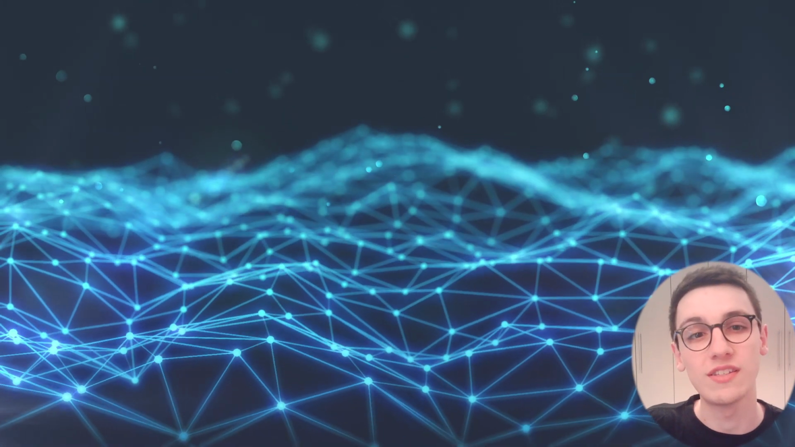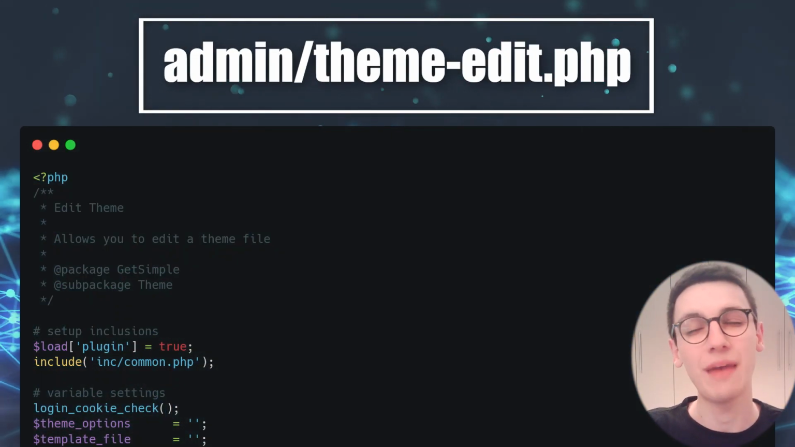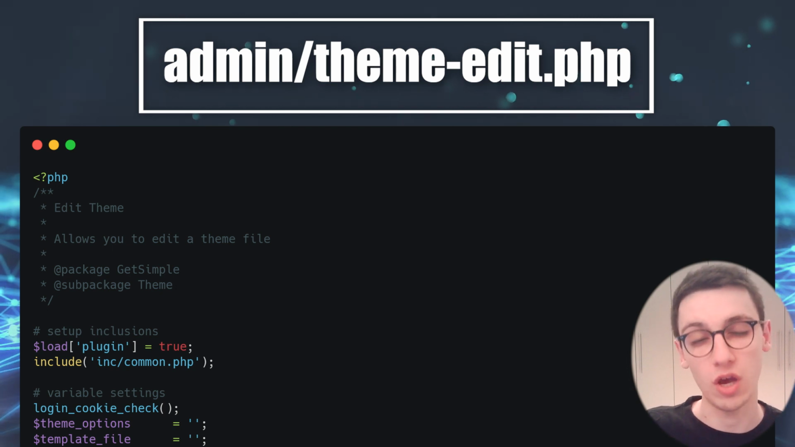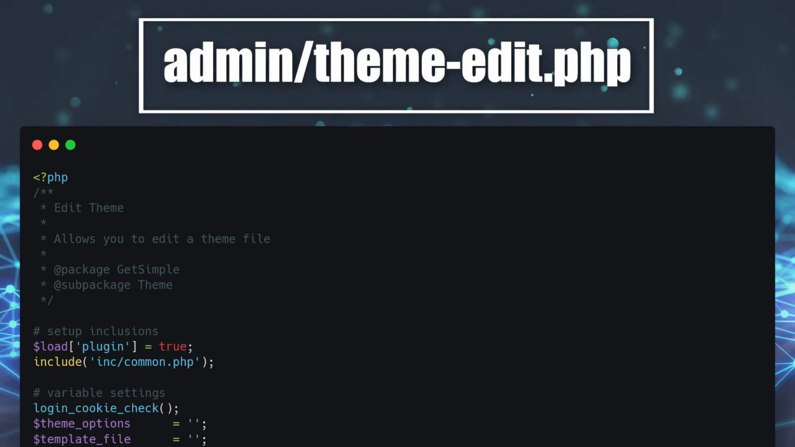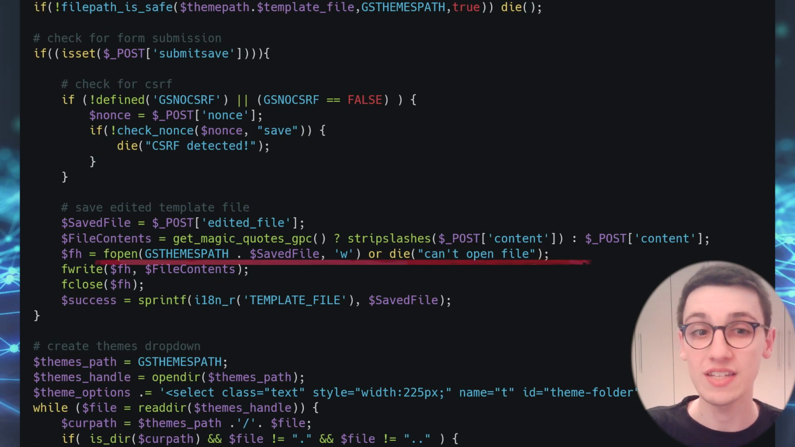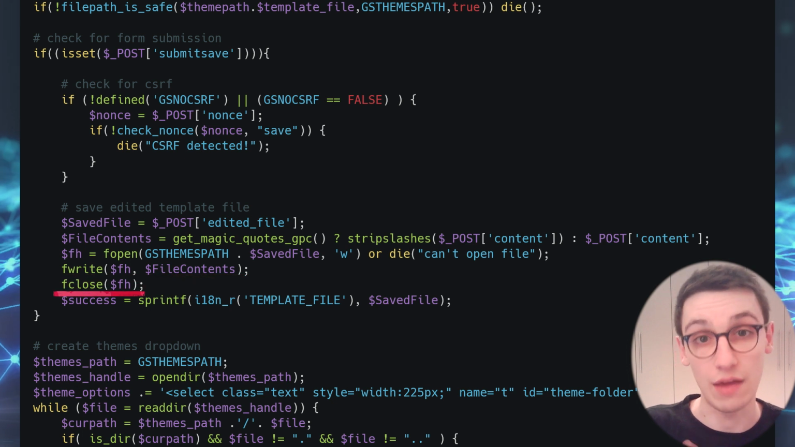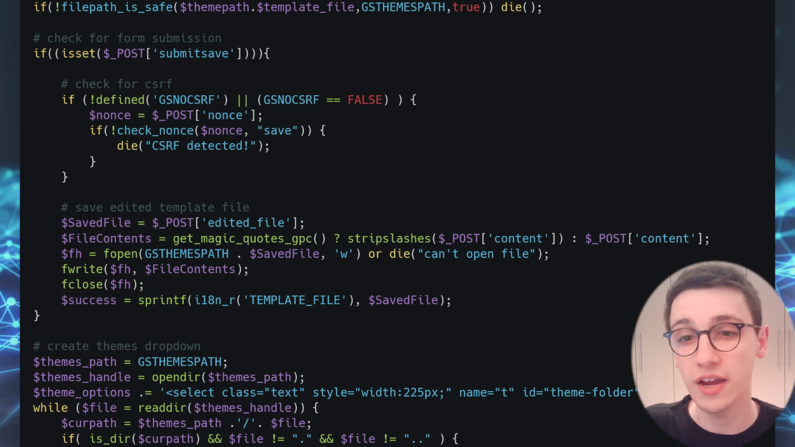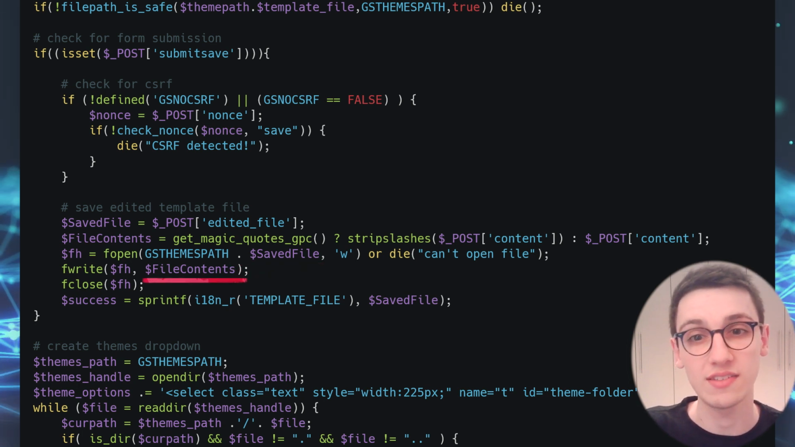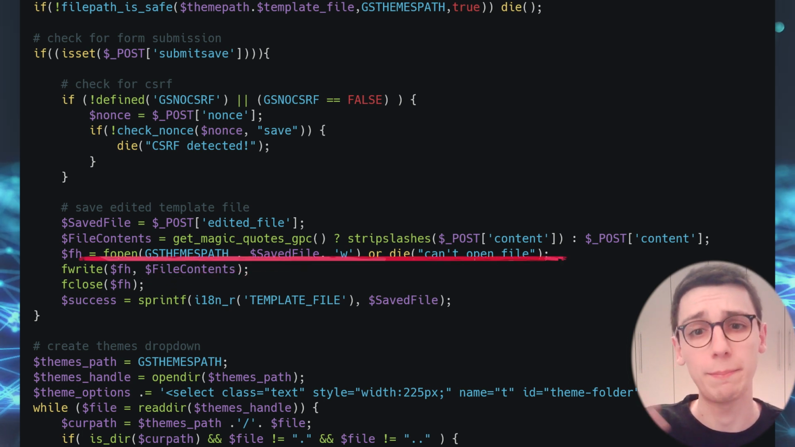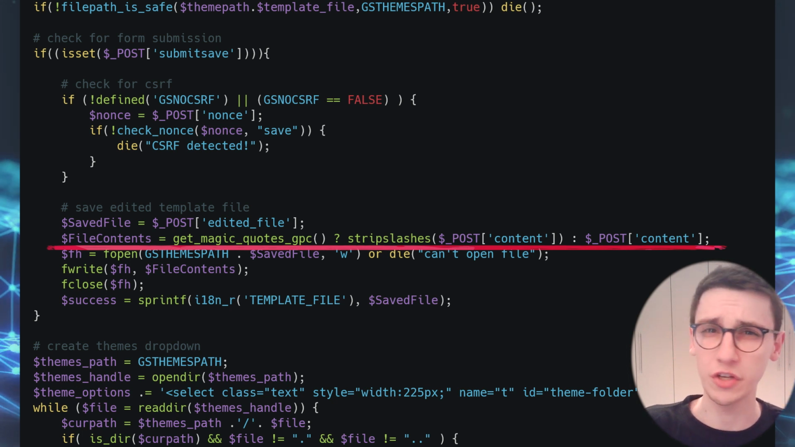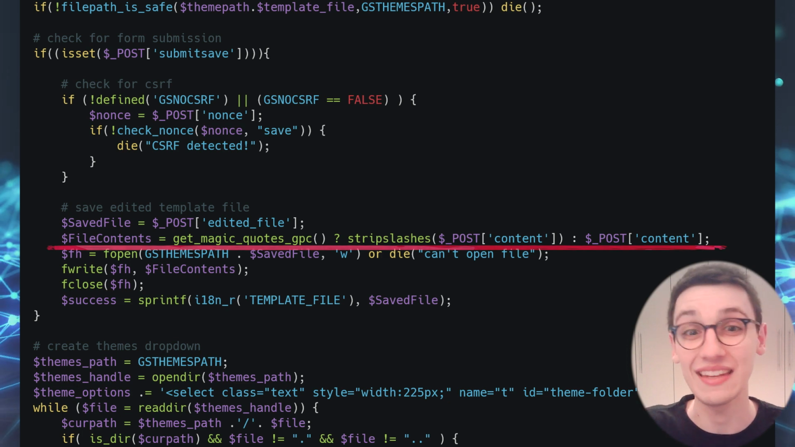The entire story starts in the admin/theme-edit.php file. This file is only accessible to administrators of the website, but that's fine for now. If you look for potentially vulnerable PHP functions in this file, you will find fopen, fwrite, and fclose here. This opens a file, writes to it, and then closes it. But the file name and file contents seem to be user input, coming from a POST argument, edited file, and content respectively. Does the security researcher inside of you already get that tingly feeling?